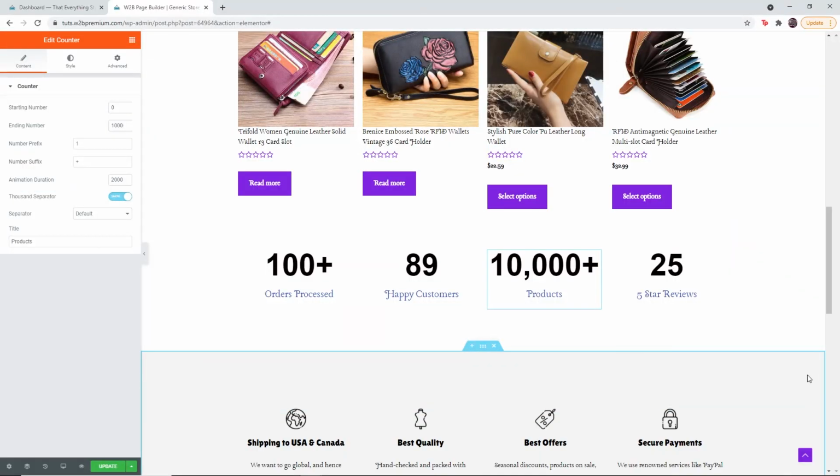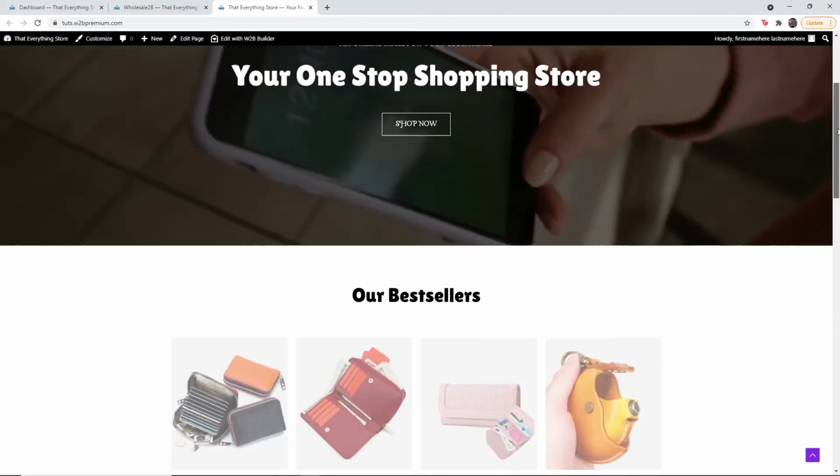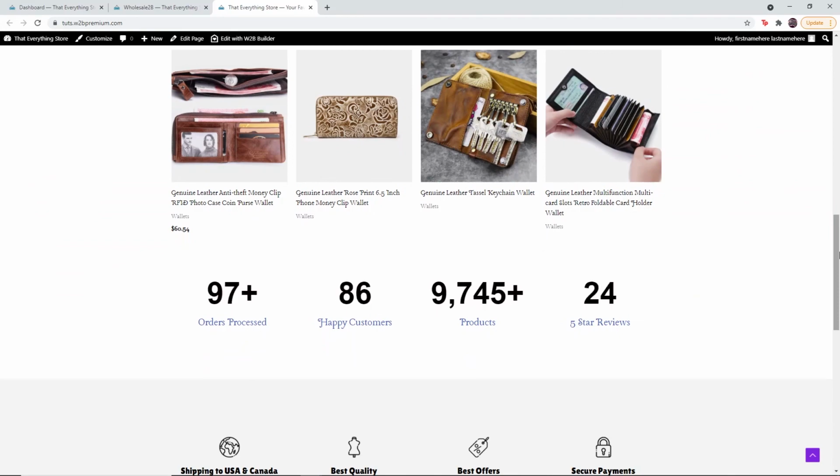Here is an example of using counters. As you see, I have set the first counter to orders processed. The second counter is happy customers. The third counter is products. And the fourth counter is 5-star reviews. This is just an example. You can set these to anything you like. Here is how it would look like when users scroll through your page.